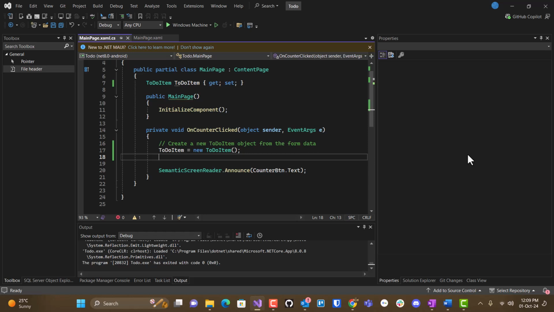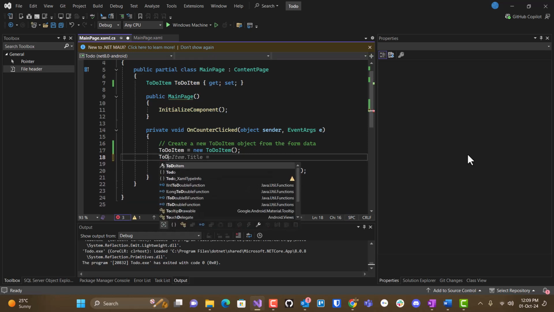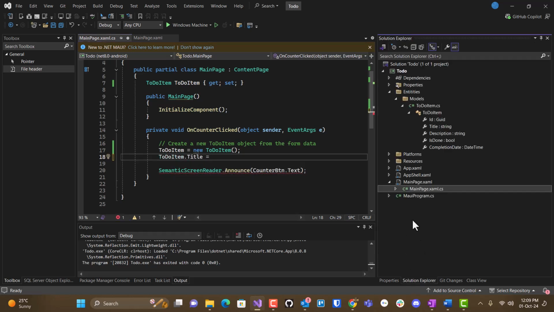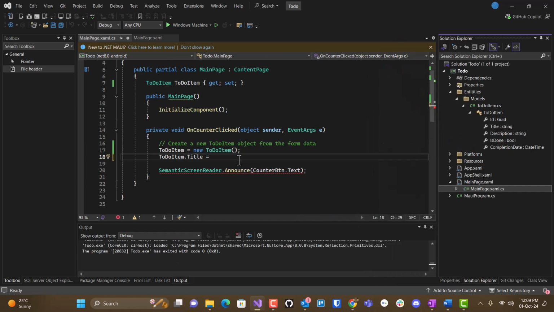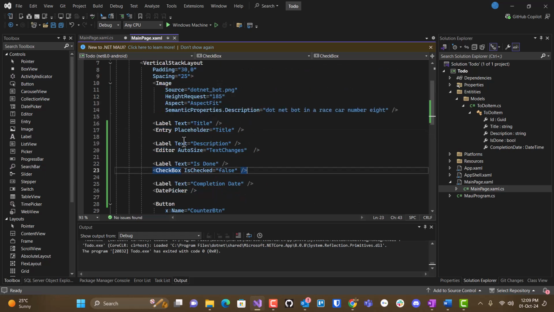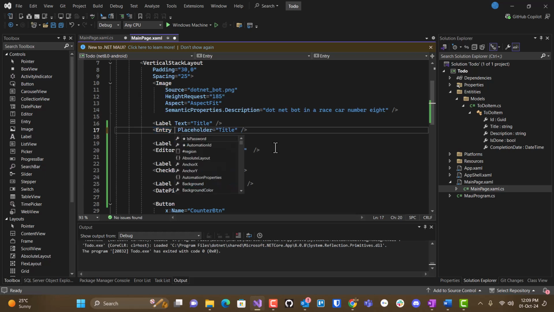And I'm going to say the title. So if we look at our class here, that's one of the fields. Well, how do we get that title? If we look at this entry, we need some way of grabbing it, and the way to get it is we need to set the name property.